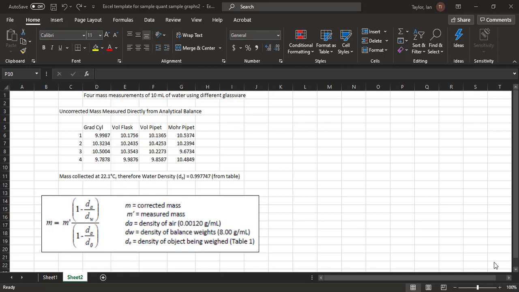In this video, we're going to show how to transform uncorrected mass measurements into buoyancy-corrected mass data. This is for when you're making measurements of water using an analytical balance. What we have here are 4 separate measurements of 10 milliliters of water collected using different types of glassware: graduated cylinder, volumetric flask, volumetric pipette, and a Moore pipette. These are the uncorrected mass values for those water deliveries that were recorded using an analytical balance.